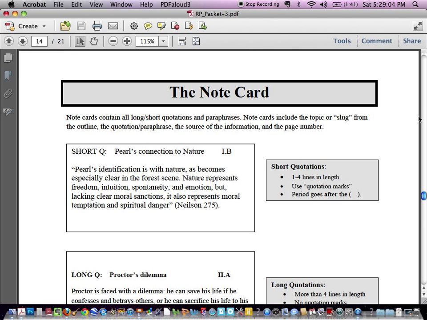Moving on, the note card. This is also something that's mandatory of a research paper. And you are going to be making these note cards on Noodle Tools. However, this is what they will look like. Every note card is going to have a little phrase up here, short Q or long Q, and that just means it's a short quotation or it's a long quotation. A long quotation is any quotation that takes up more than 4 lines in your paper, and it has to be formatted differently.